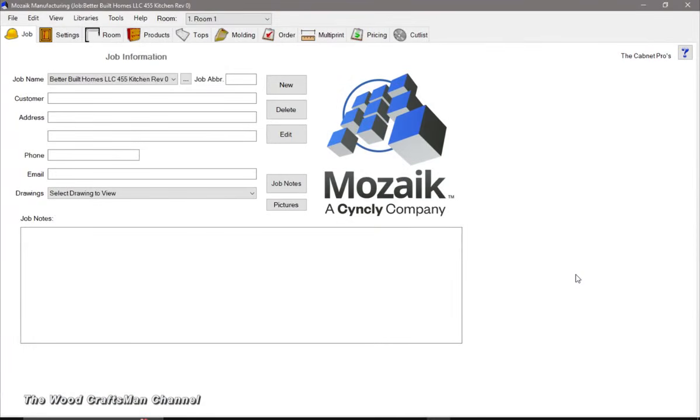In this video I'm going to show you how I'm going to draw a simple L-shaped kitchen using the Mozaik version 14.1 cabinet design software. I've done a little bit of the work up front as far as drawing the room and getting some of the elements set in place, but in this video we're going to focus on setting the cabinets and making the presentation ready for the client.